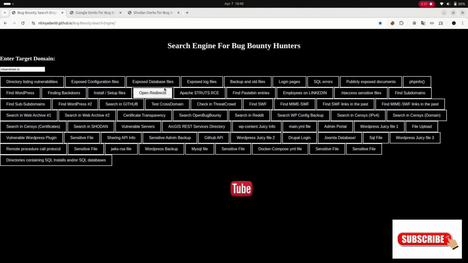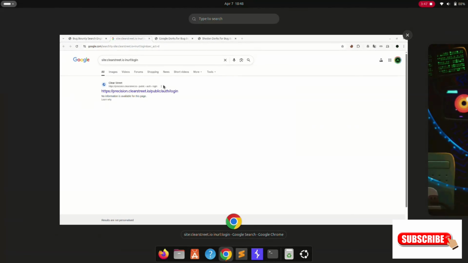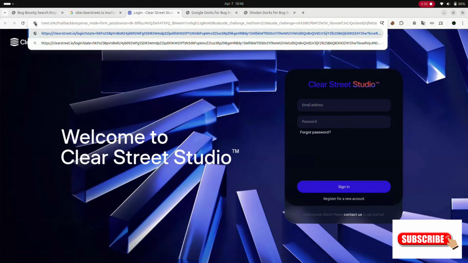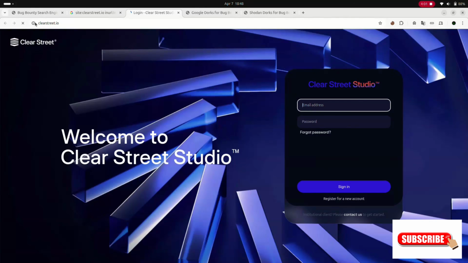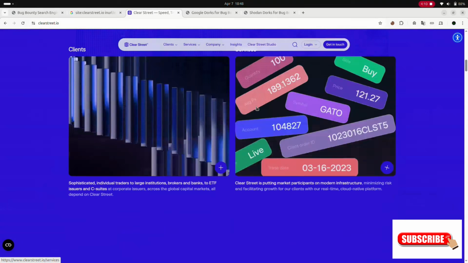Nothing. Exposed configuration files, nothing. Open redirects, no. Database files, log files, backup, login pages. Do we have anything login? Okay. Do we have wildcard? Okay. Let's go into this, and first of all, let's go here. This is the website. Yeah. Okay, it's in scope.